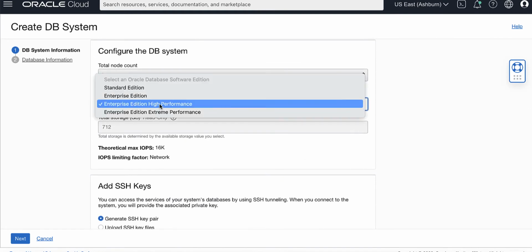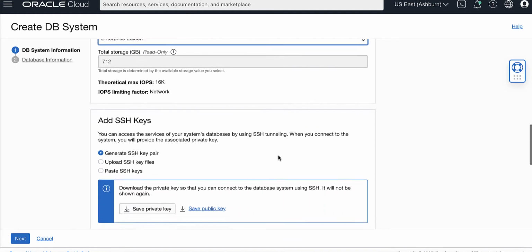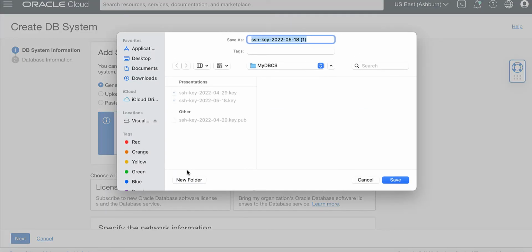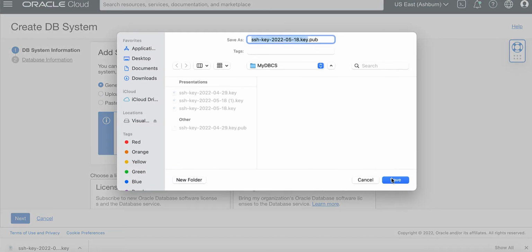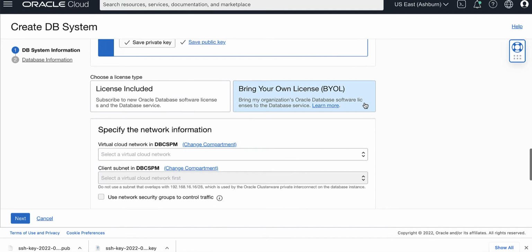Next is to configure the DB system. Provide the total node count, so this is the number of nodes in the DB system. Select your Oracle Database software edition. Add the public key portion of each key pair you want to use for SSH access to the DB system. You can click both Save Private Key and Save Public Key when using Generate SSH key pair. Next is to choose the license type. You can select License Included or bring your own license.